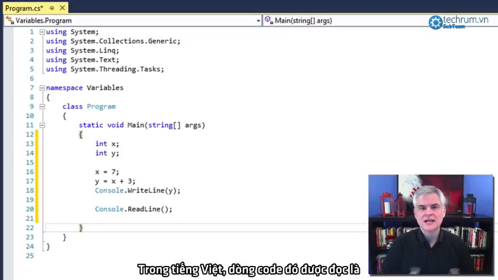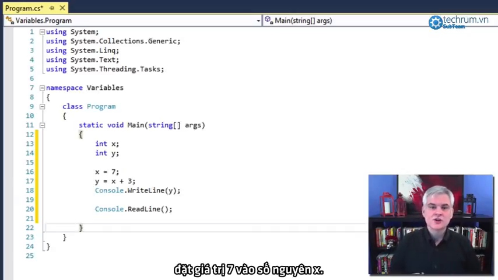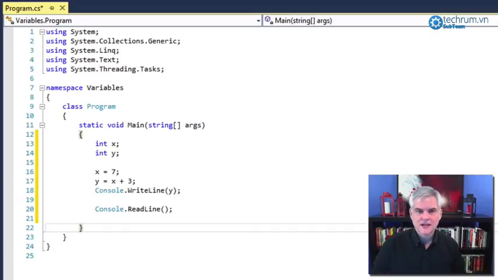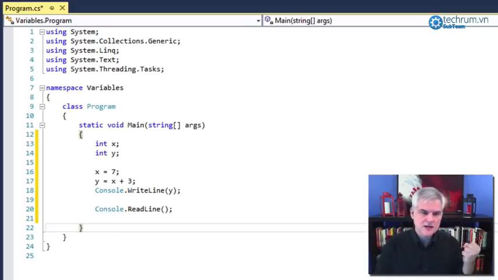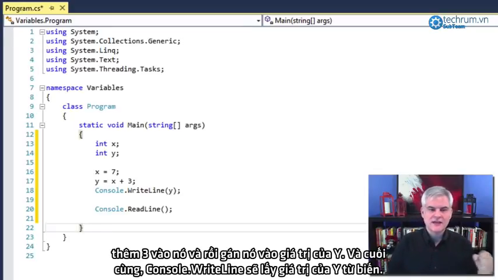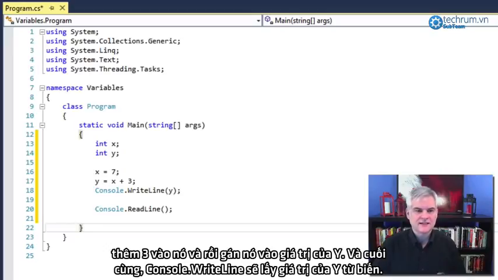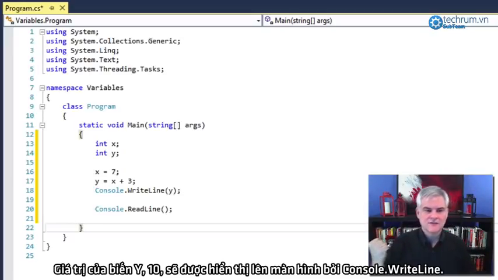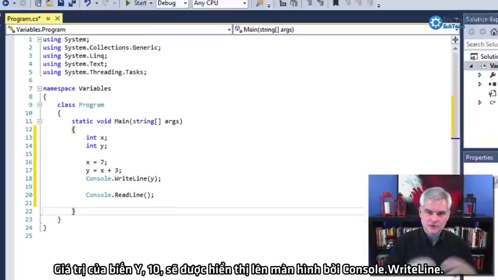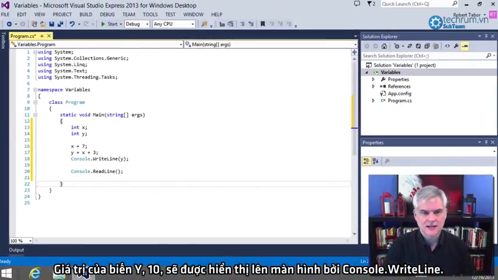In English, that line of code is basically saying, set the integer called x to the value 7. And then we do the same thing in the next line of code. Retrieve the value of x, 7, add 3 to it, and then assign that to the value of y. And then finally Console.WriteLine, retrieve the value of the variable y, which should be 10, and then print that to screen using Console.WriteLine, okay?